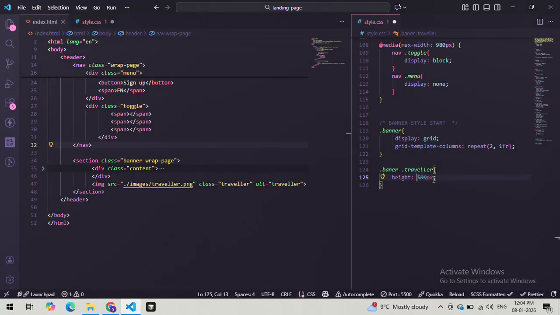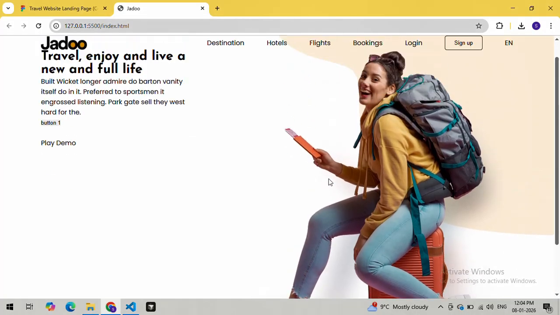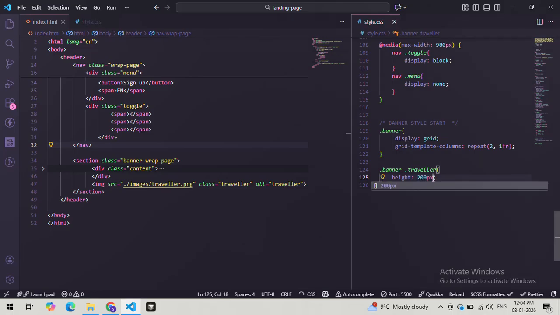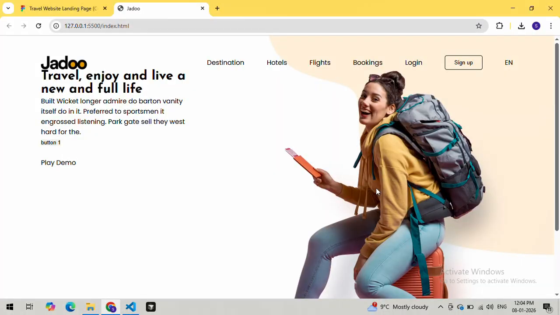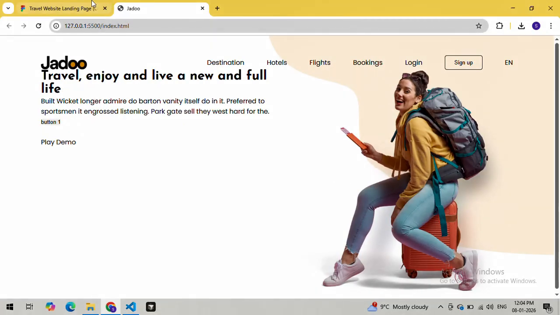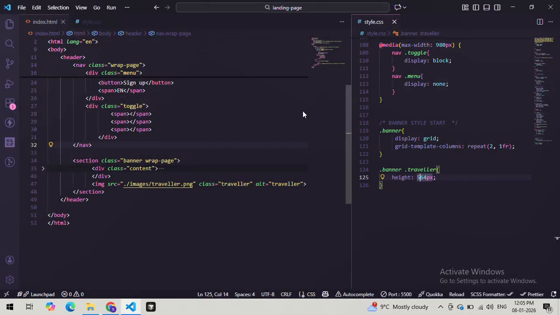No, so there's something wrong here. In the banner image, I have given the wrong class name. So if we check here, banner, and if I go with 200 pixels, no, instead of 700, let's go with 500. Yeah, it looks good. So instead of this, I'm going with 500 directly.